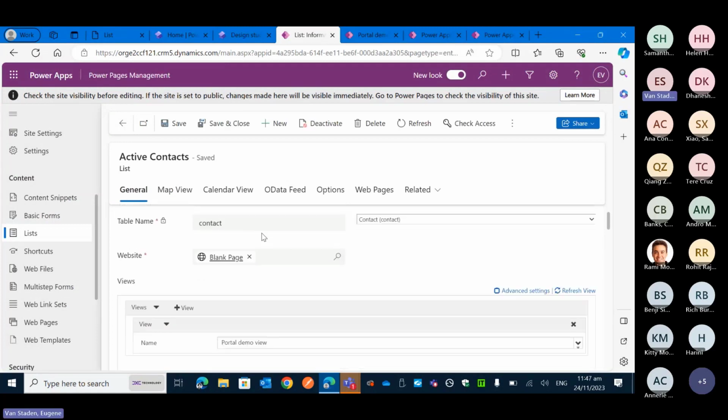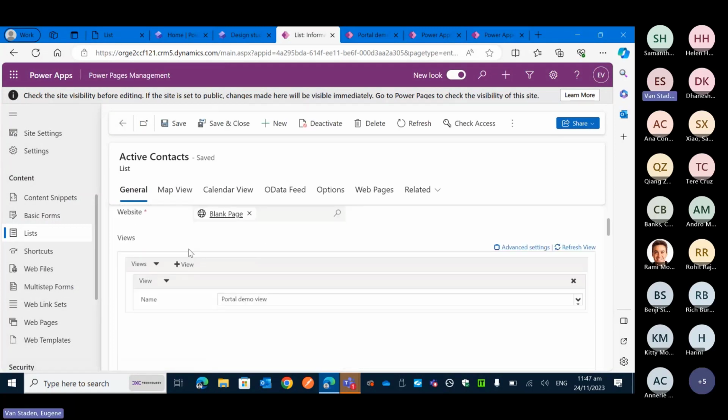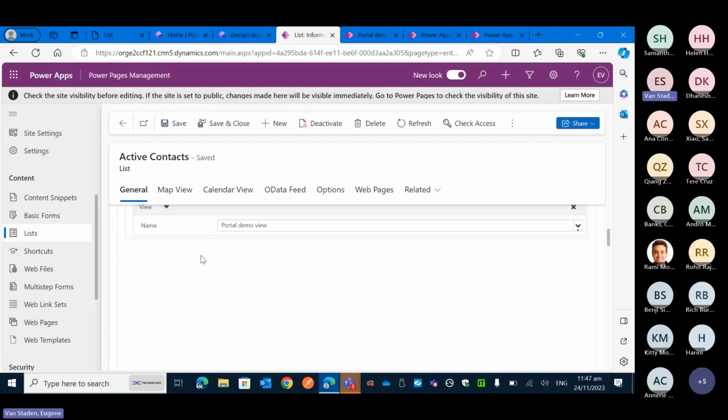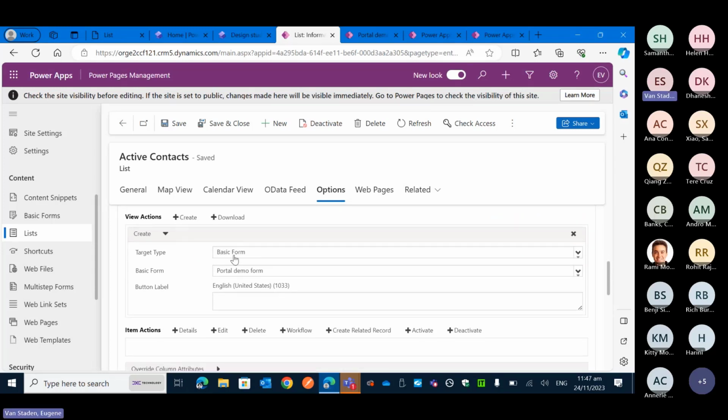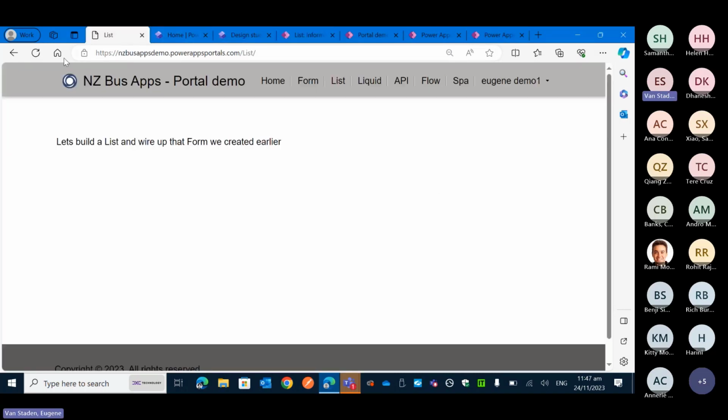As you can see, I can select multiple views that I want to expose, and you can add custom JavaScript to the grid if you want to manipulate or inject some functionality to it, and you can add a create button. So I've already added a create button, which means that it should give us the option. Let's refresh that.